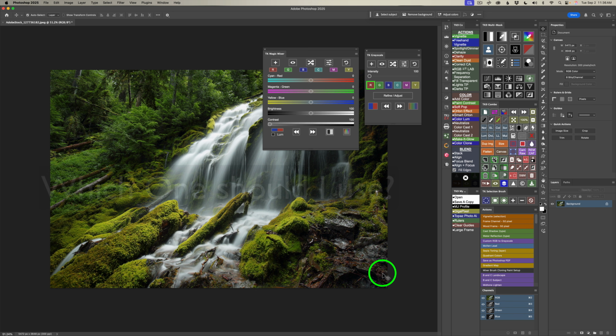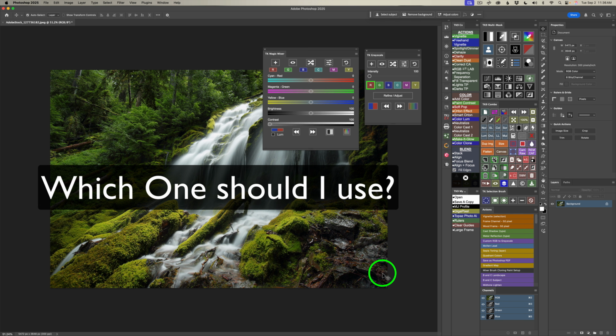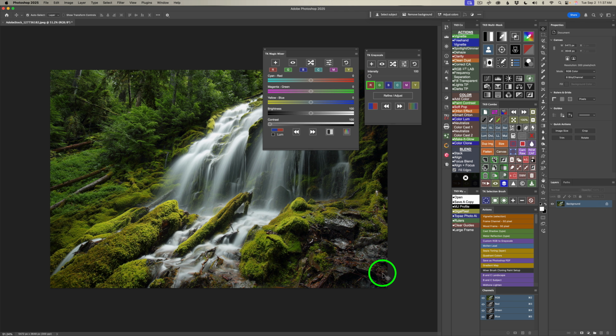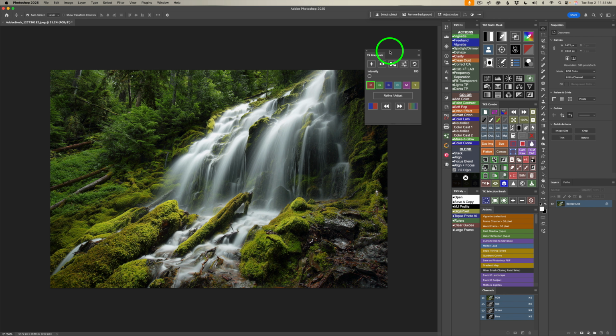So the big question is, Magic Mixer or TK Grayscale? Honestly, I like to try both. The Magic Mixer is great for more traditional channel mixer conversions, while the TK Grayscale gives me a quicker, streamlined method. It really just depends on the image and the look I'm after. I'll go ahead and close the Magic Mixer. Now let's really focus our attention on TK Grayscale.